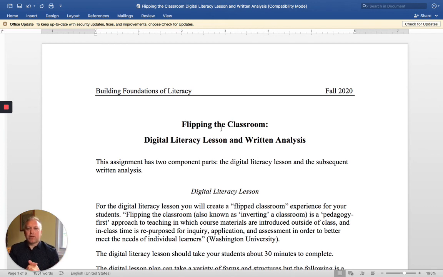Okay, so hopefully that gives a good overview, or at least gives you a lot of questions to ask so that you can clarify your understanding of this Flipping the Classroom digital literacy lesson and written analysis assignment. And again, this is really the backbone of the course, where you're going to be presenting this lesson plan to your peers, and you will be completing the lesson plans that your peers have created.